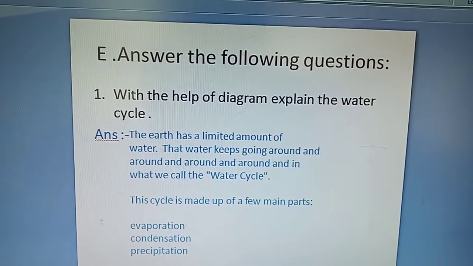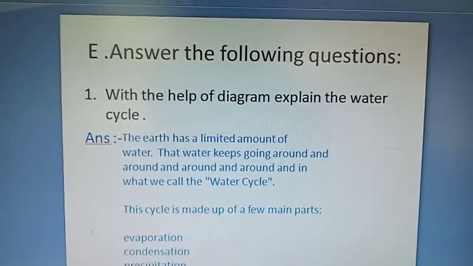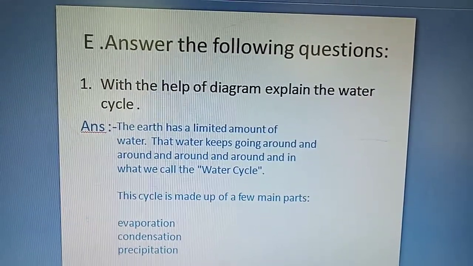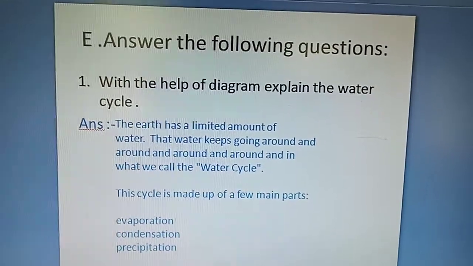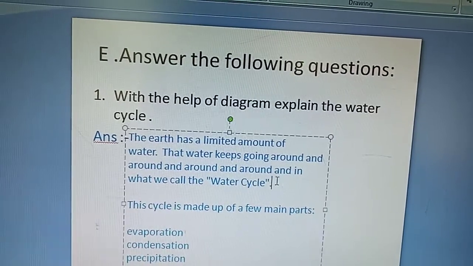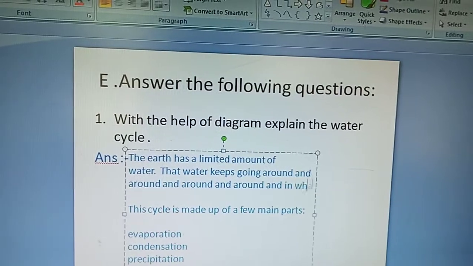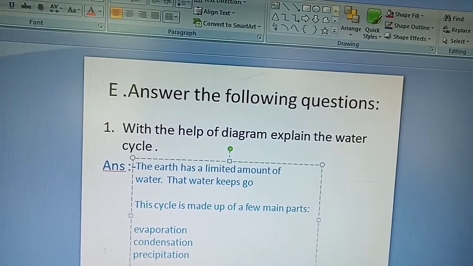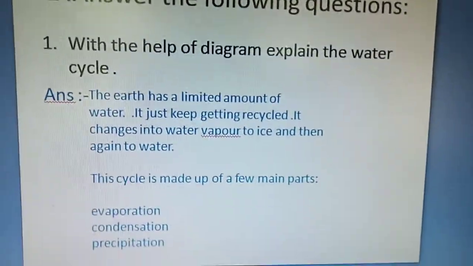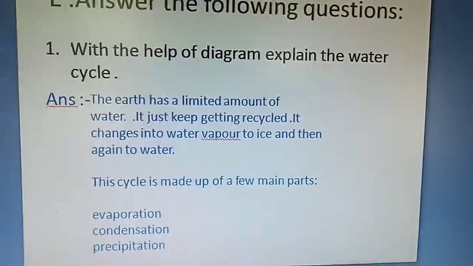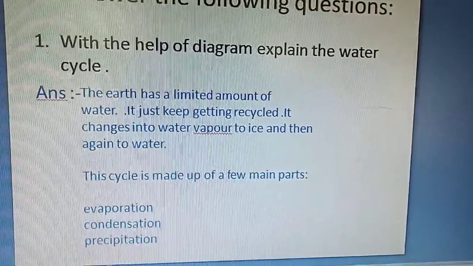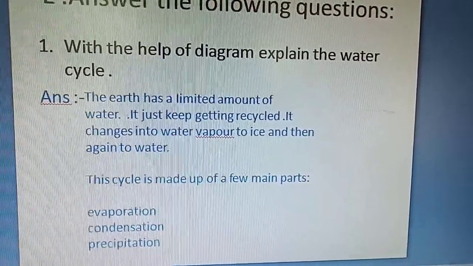So the earth has a limited amount of water. That water keeps going around and around. I am also writing again about the water cycle. Now you will write as well. The earth has a limited amount of water. It just keeps getting recycled. It changes into water vapor, to ice, and then again to water.